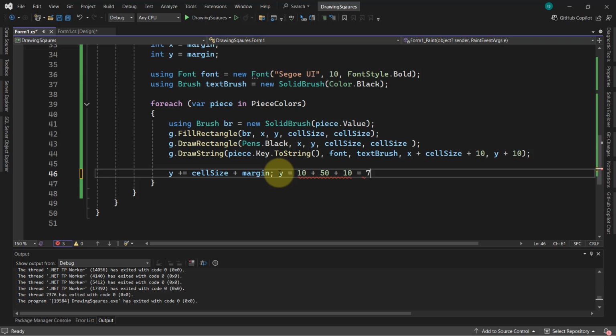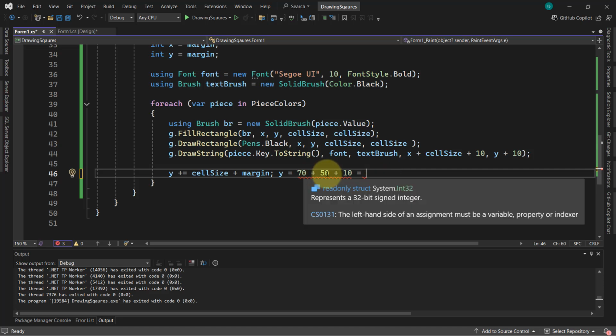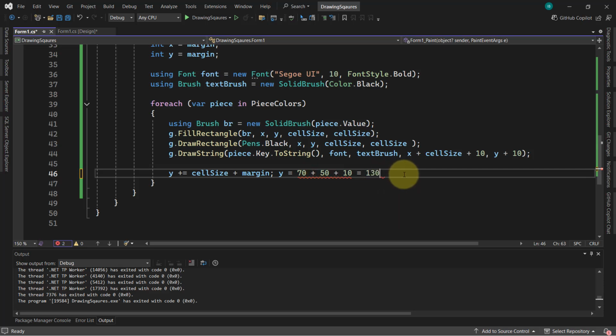So the next square will be drawn from the top down to 70 pixels. And the third one will then be 70, because Y will have this value 70 plus the cell size, which is 50, plus 10, the margin. So the third square will be drawn starting down at 130 pixels, and so on.